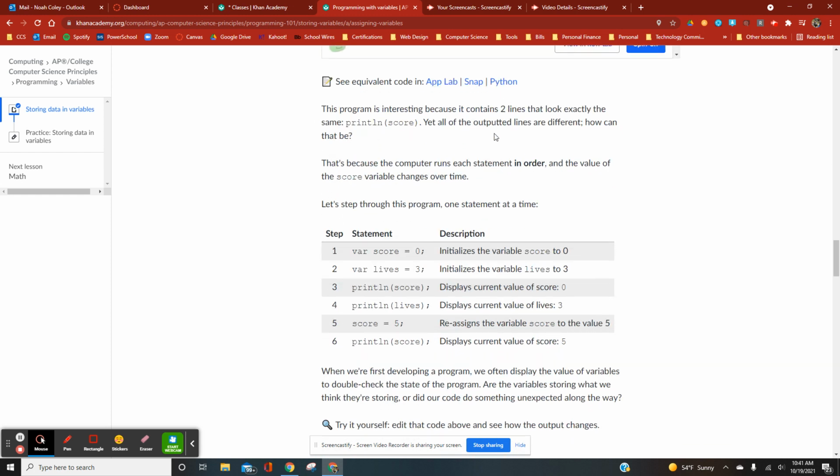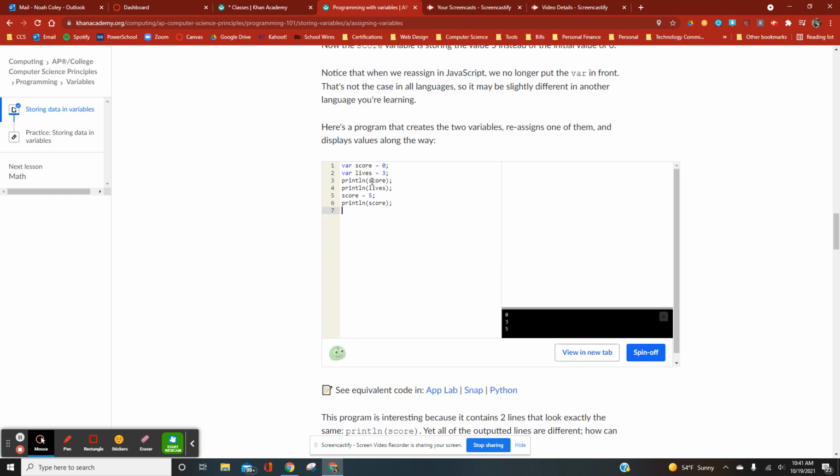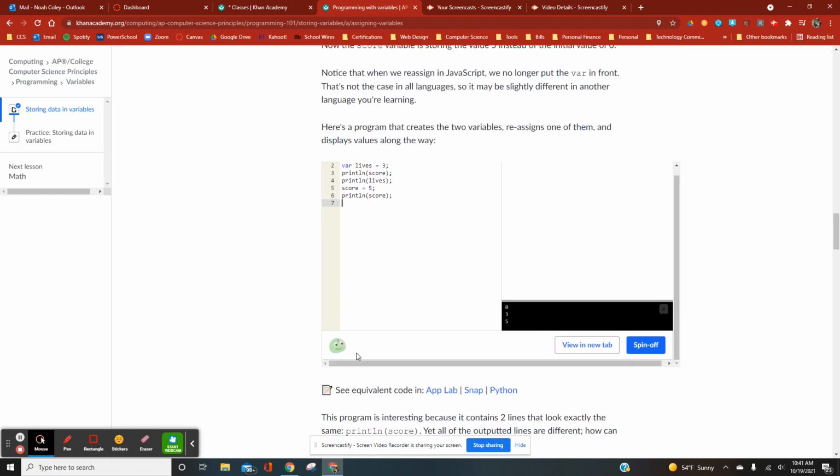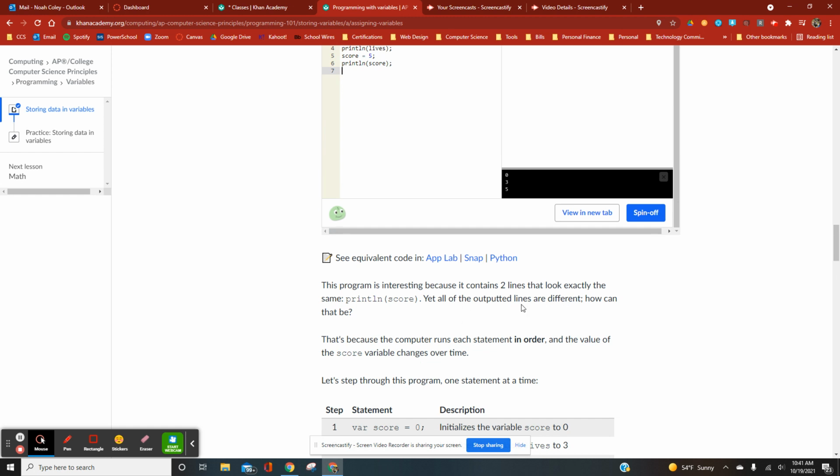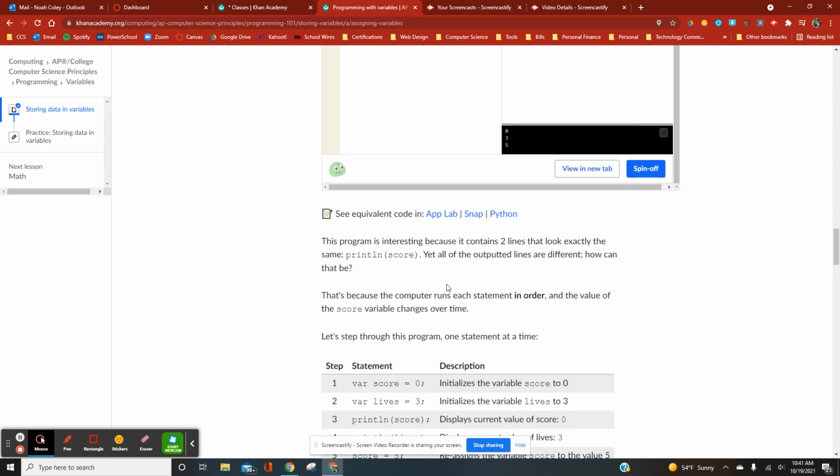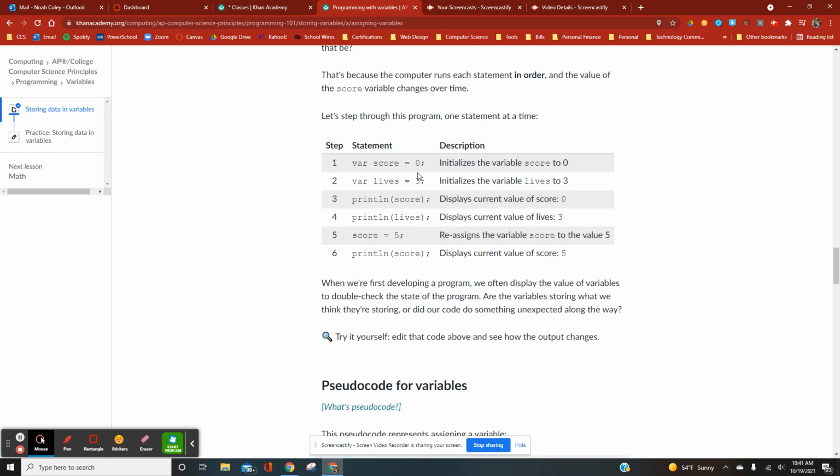The program is interesting because it contains lines that look exactly the same: print line score, print line score, print line score. Yet all of the outputted lines are different. How can that be? That's because the computer runs each statement in order, and the value of the score changes over time. So this is what I was telling you about how a computer runs through, okay? And this is its logic. Step one. This is what we put in there. We named a variable score and set it to 0. This sets the score to 0. Step 2. Variable lives equals 3.